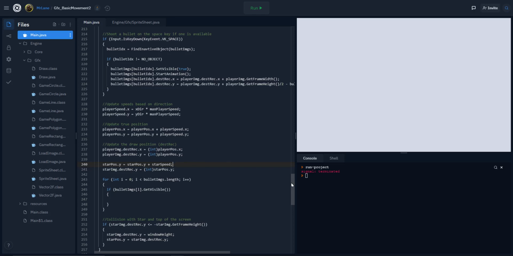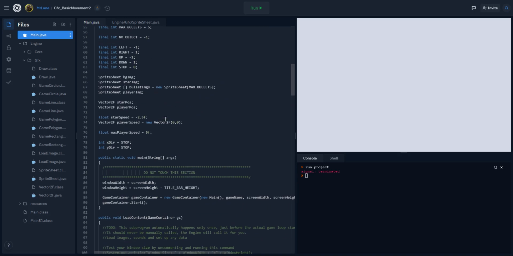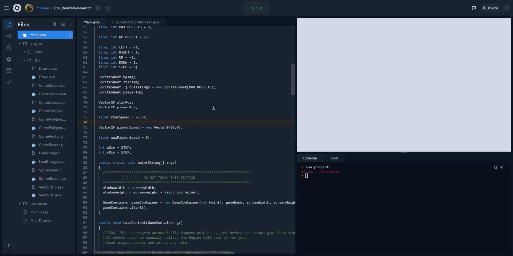So let's go create our bullet speed variable. Remember, this is going to be much more similar to the star speed stuff. Now, the star is moving pretty fast. We'll see if the bullet needs to move just as fast. So float, yeah, that's fine. Bullet speed. And let's say it equals, I don't know, 2f. So it means it moves 2 pixels per update.